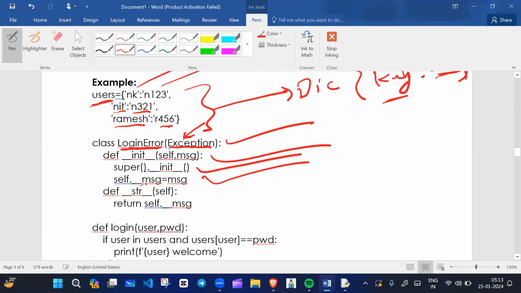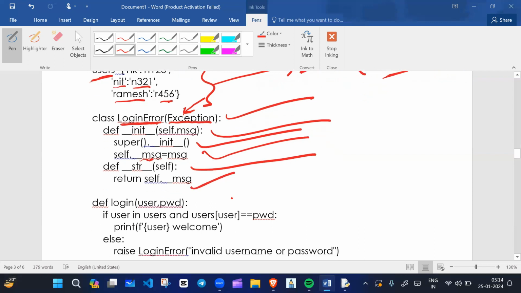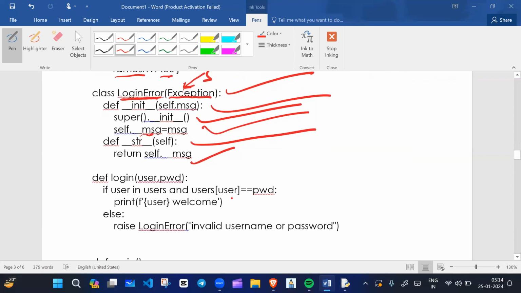This message property is a private property, with the prefix double underscore. We are also writing the __str__ method. The moment you print the object, it will return this message, self.__message. Now we have a method which is not inside the class; it is outside the class.